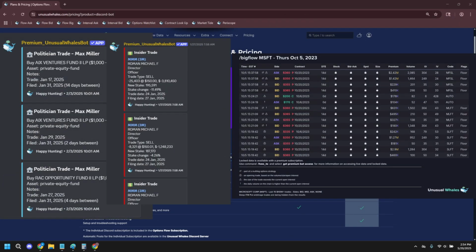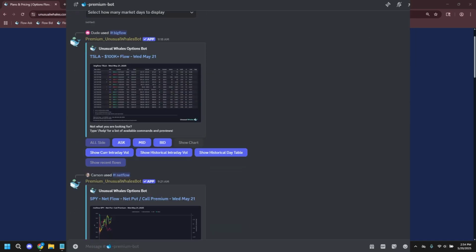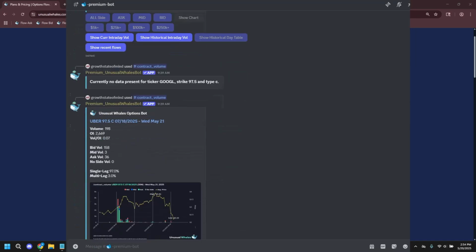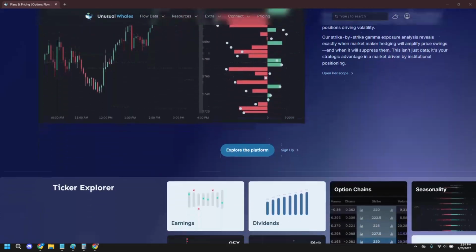All perks included with the individual Discord bot subscription are also included in the options flow subscription. The server subscription grants the same perks mentioned for the individual subscription, but instead provides it for your entire Discord server. Your entire server will have unlimited command usage, and you can set up the bot to auto-post the same topics that you can find in the Unusual Whales Discord server. Additionally, the individual who purchases the server subscription will also receive complimentary access to the Unusual Whales Options Flow subscription.